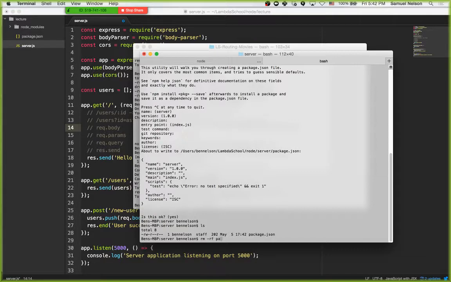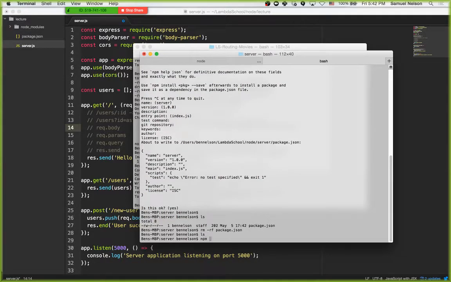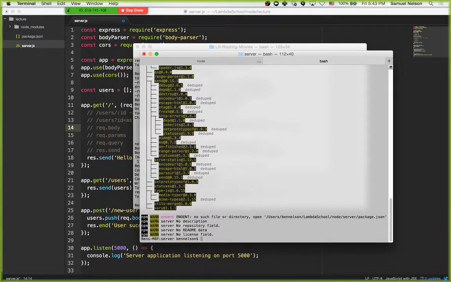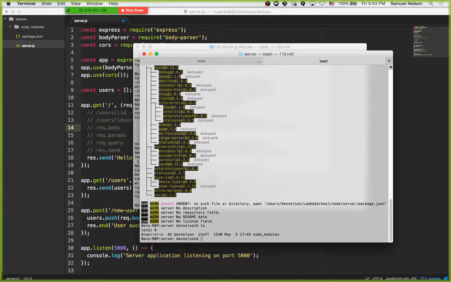Actually, if I do npm i --save express, maybe it's going to create a package.json file. Nope. If you do that, nothing is saved. It installs the module, but it does not save it to a package.json file.